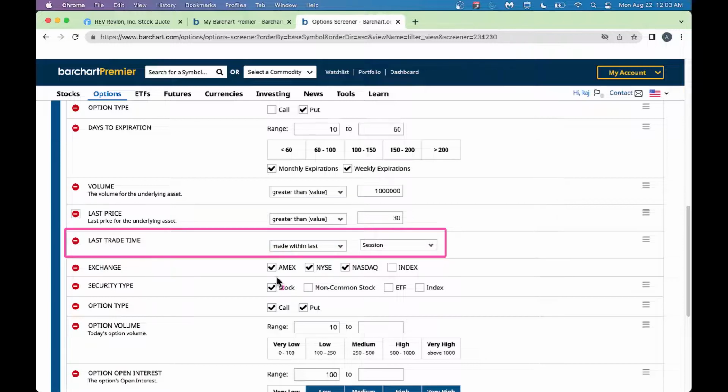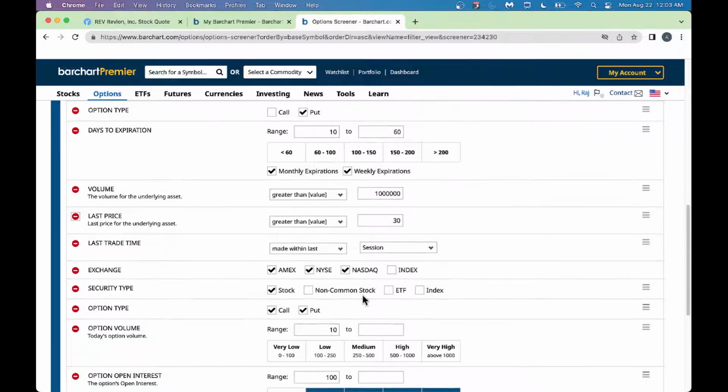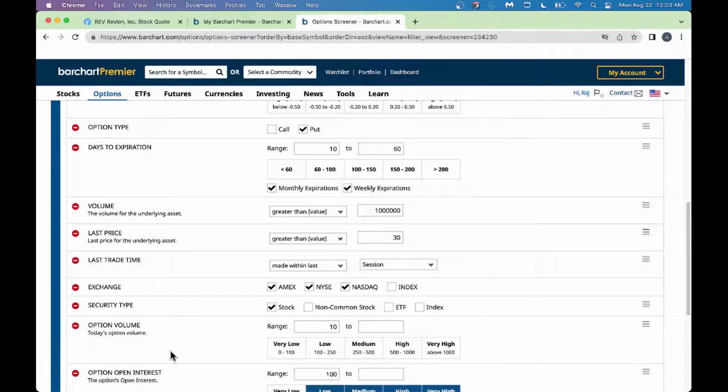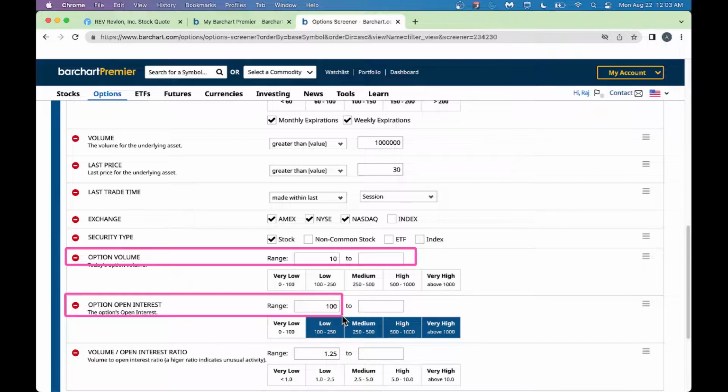And we got all these in exchanges here: MX, NYSE, NASDAQ, security type is stock. And look, we got call and put here from an option type. I think we already said option type is put here, so we could even delete this one. I could just click on this here, it will delete this criteria. There we go. And you got option volume. I want to make sure option volume is at least 10, as you can see here, or more. And open interest is very important. I want to make sure it's 100 and above.